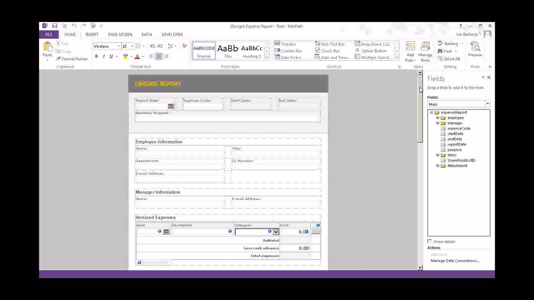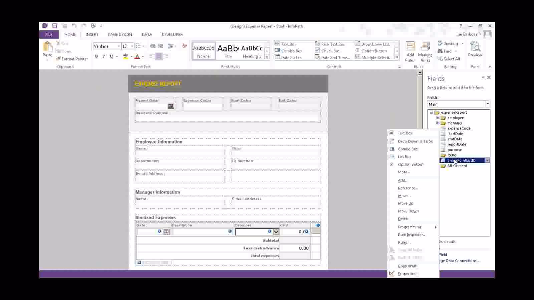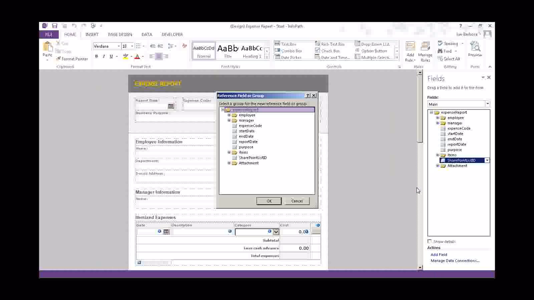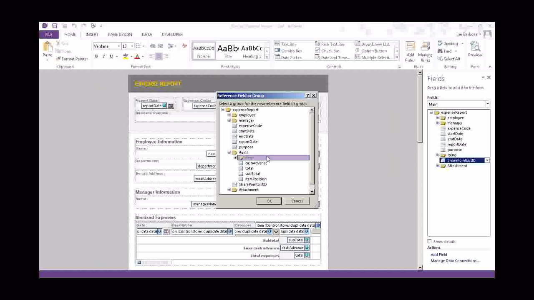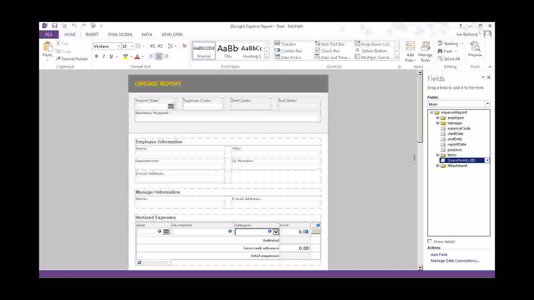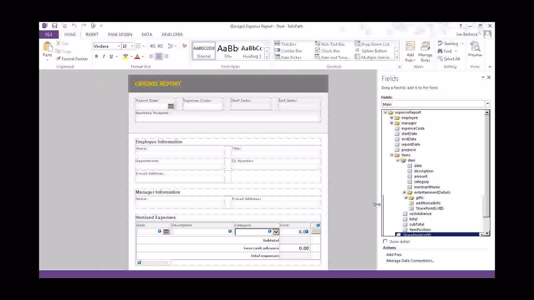Here we are. So the expense report template doesn't come with the SharePoint list ID. I just added this. So what you need to do here, it's in the lab anyway, is right-click and add reference to each repeating node. So we look for our first node, which is item, and we click on OK. But as you can see, I've already done that, because if you look at item, we already have a SharePoint list ID reference, right there.